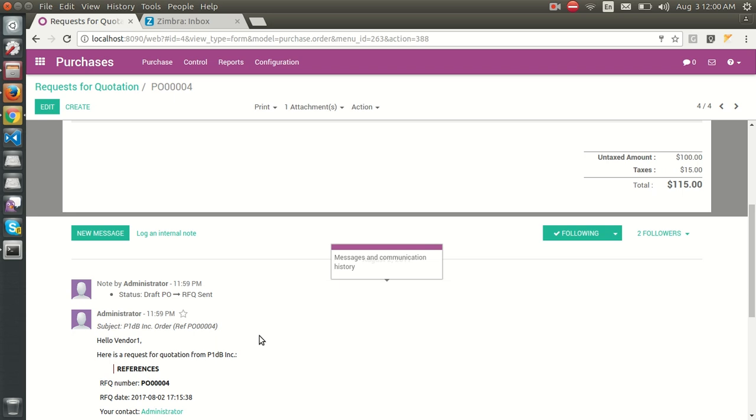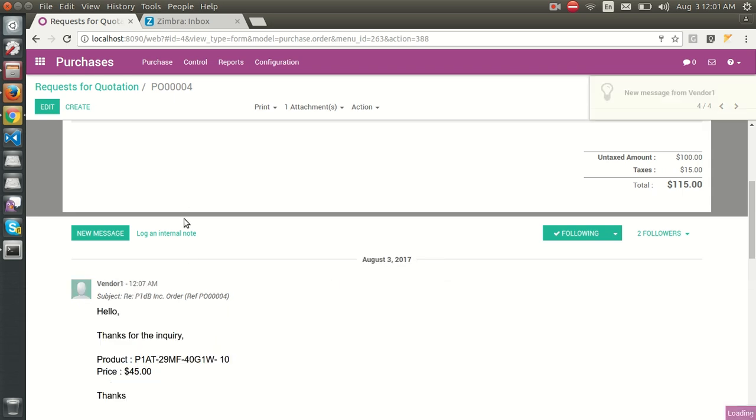Once I send an update for this requested quotation P00004, it will automatically get populated into this communication trail. Okay, let me send a reply from a vendor on behalf of the vendor. Here it is, and in a short period we will get an update over here to the salesperson, with which I am currently logged in onto Odoo.